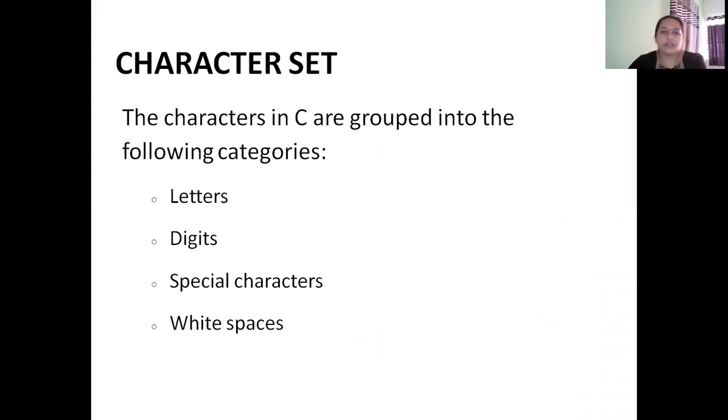Just like any language, a natural language consists of its own character set, like English consists of letters and digits. Even Kannada consists of letters, digits and special symbols. For any language that matter, even C language also consists of a character set.